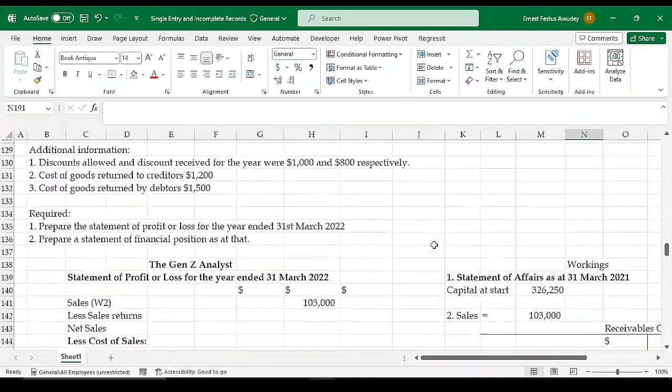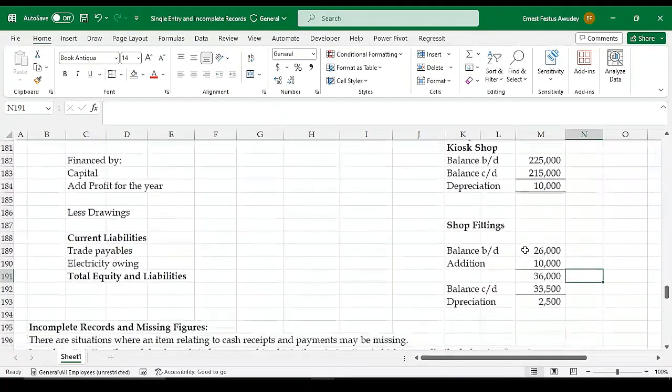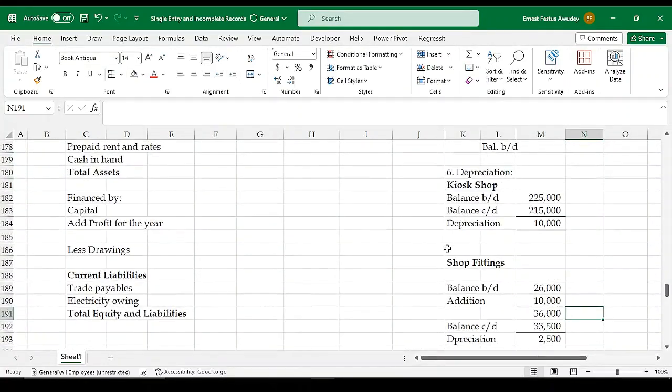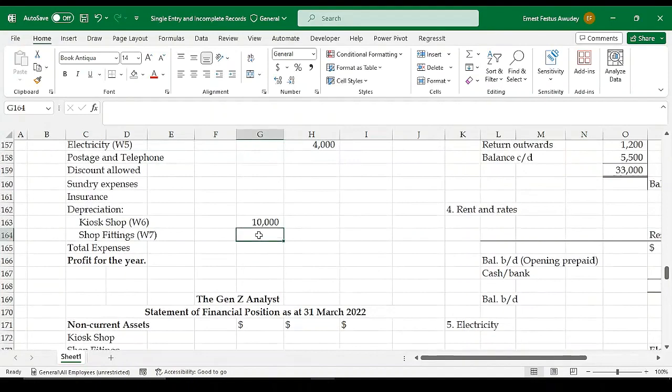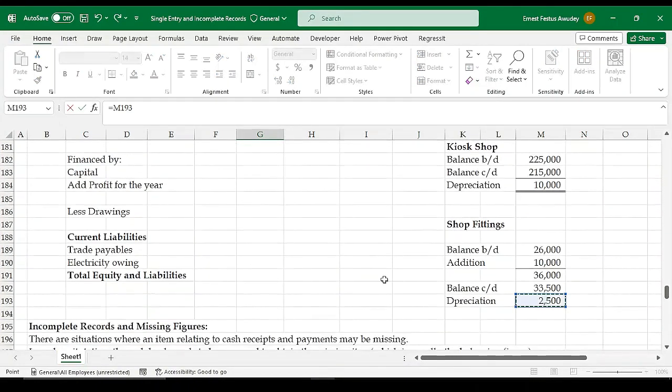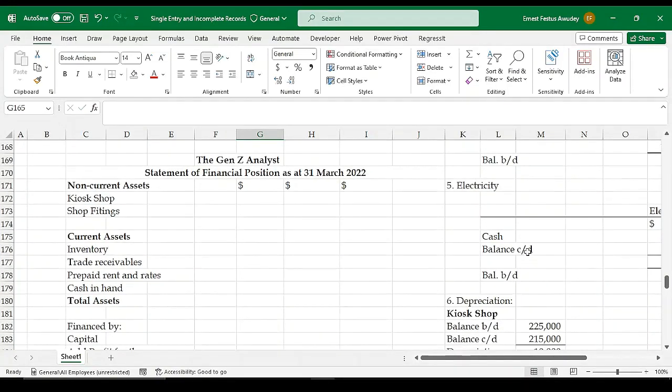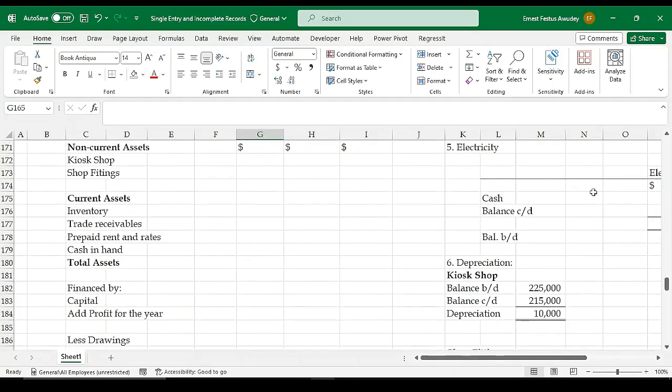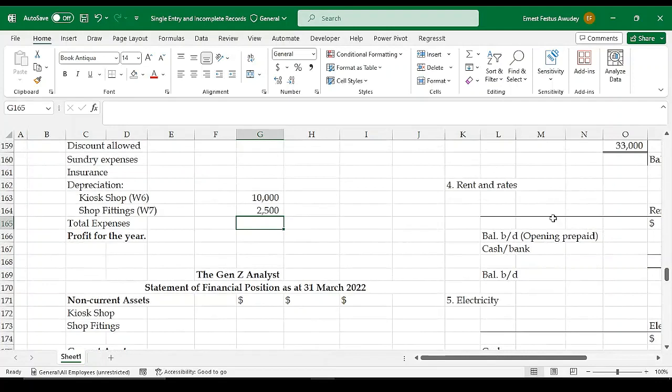So we have our depreciation also calculated for the shop fitting. So I can just go there and insert that figure here as well. So equals, that is 2,500. Remember, all the balance carried downs which have also been brought down are going to be used again in the statement of financial position. So don't forget about that.